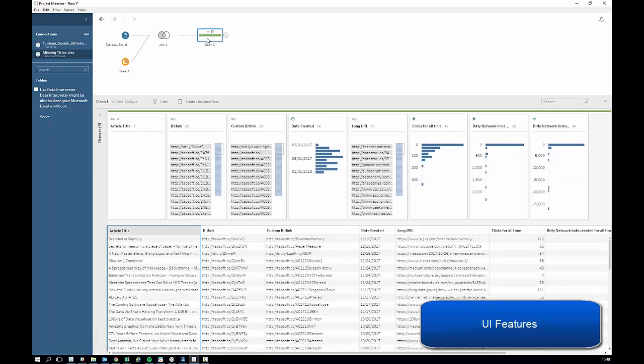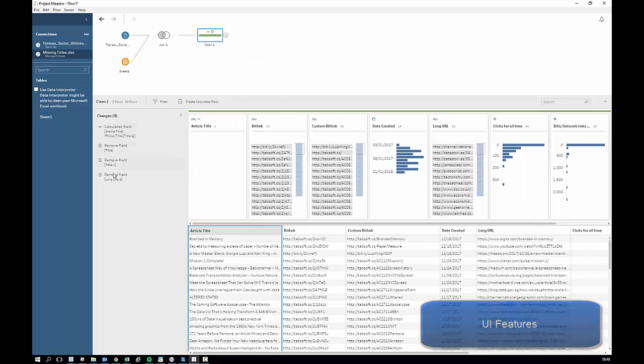I did 2 operations on the step. I did a calculation and removed some fields. They are there as the icons, and if you expand this pane you can see all 4 of those things we did. There you go, I've done it.